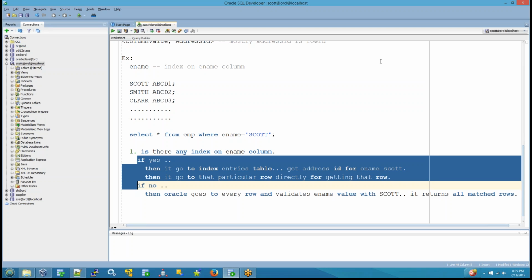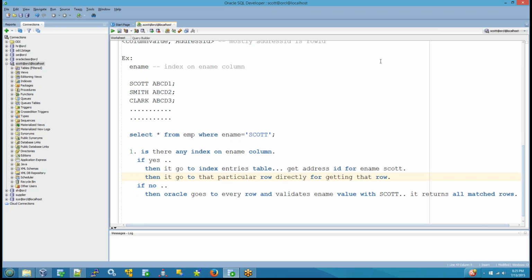Everybody is clear? Yes or no, please. This is the way index is going to work. Accessing a table with an index is called an index scan access path. Access path means how we are accessing a table. So index scan, and if there is no index, that is called a full table scan.